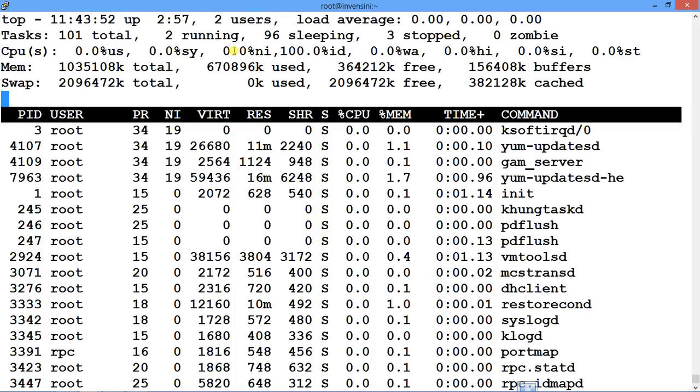You know, when you increase the priority of any process, you decrease the nice value, right? The default nice value is 0. So then it will take some CPU cycles, right? So that is the percentage of CPU used by the nice. So you can see it here.